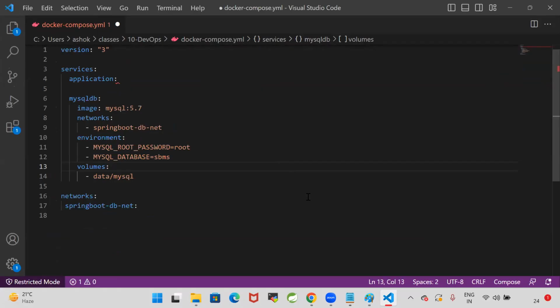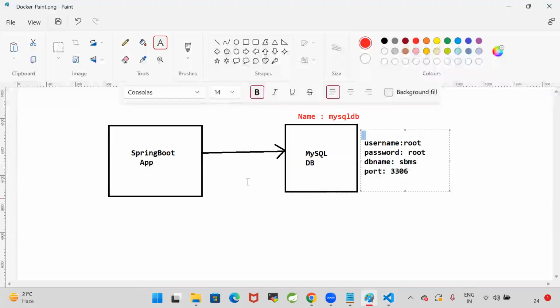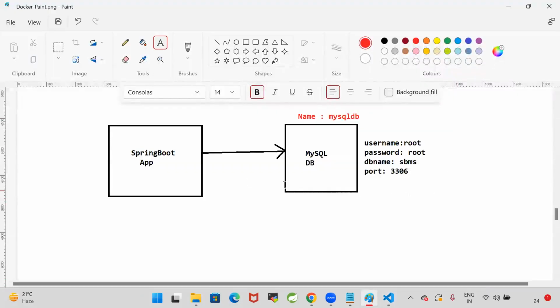Come on, guys. Come on. Are you able to understand how I am configuring database details? And do you understand where is the link between the application and the database? How is this application connecting to this database? Where is the link available?